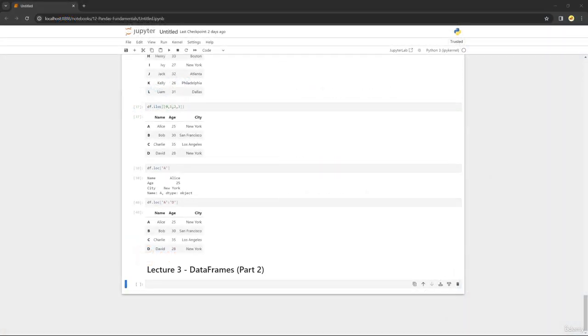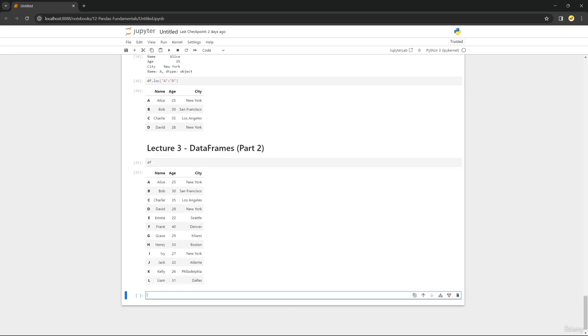Okay, so here we are inside of our notebook file. Continuing on from where we left off in the last lecture, we'll use our data frame containing some information on different people with their names, their age, and the city that they live in. Let's go ahead and talk about an important topic in Pandas, which is conditional selection.